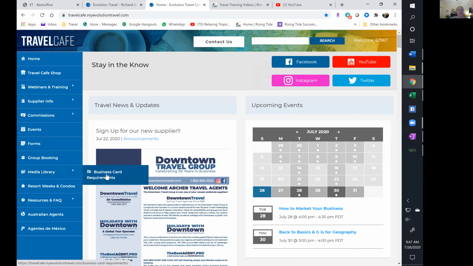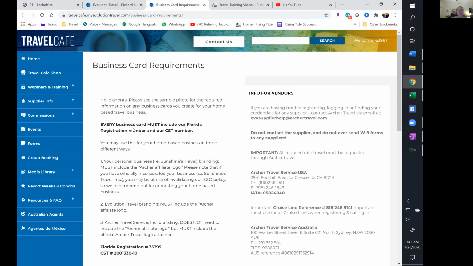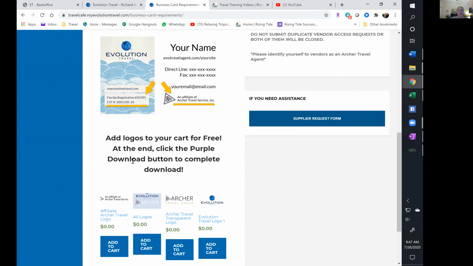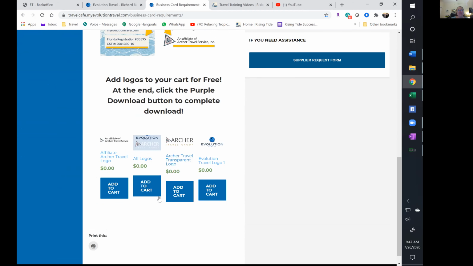You can also, guys, scroll all the way up to the top where it says Media Library. If you mouse over, you will see where it says Business Card Requirements. When you click on that, again, it will go over what is required on your business card. So again, your CST number and the Florida registration number, right here. And then guys, you can actually see, you can add logos to the cart here.